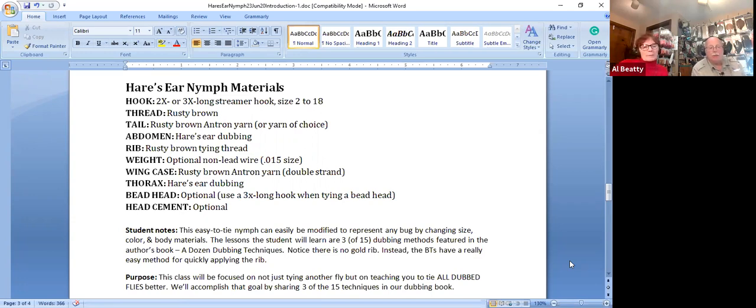But tonight on the Hare's Ear Nymph, we're going to use a 2X or 3X long streamer hook. And you can see the sizes are 2 to 18. Can they be bigger and littler? Of course they can, but most of our Hare's Ear Nymphs fall in the size 10 to 14. We're going to use rusty brown thread. However, when we discuss Lafontaine's theory of attraction, we'll be discussing other options. But anyway, tonight we're going to use rusty brown.